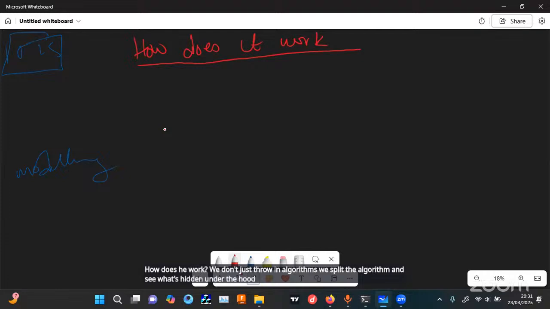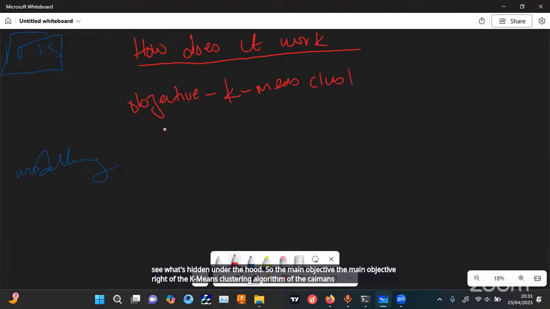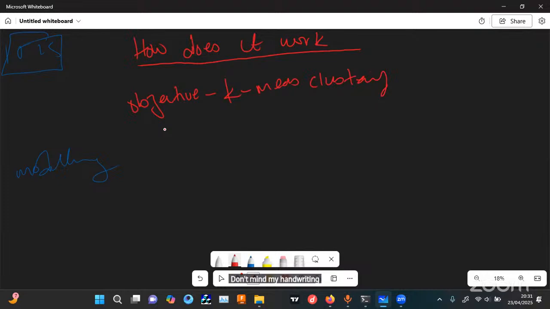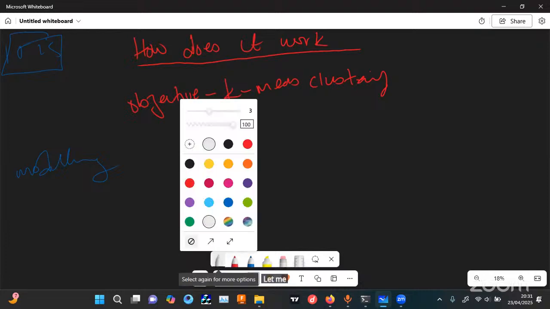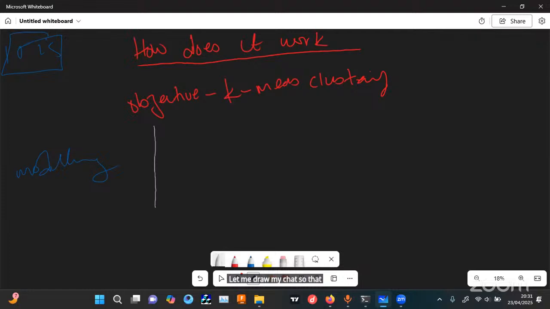So the main objective of the K-means clustering algorithm is to reduce the sum of the distances between the clusters. Don't mind my handwriting, please. I don't write often, I only code. Don't worry, I'm just going to draw something, so let me draw my chart so that things are easy for you to comprehend.